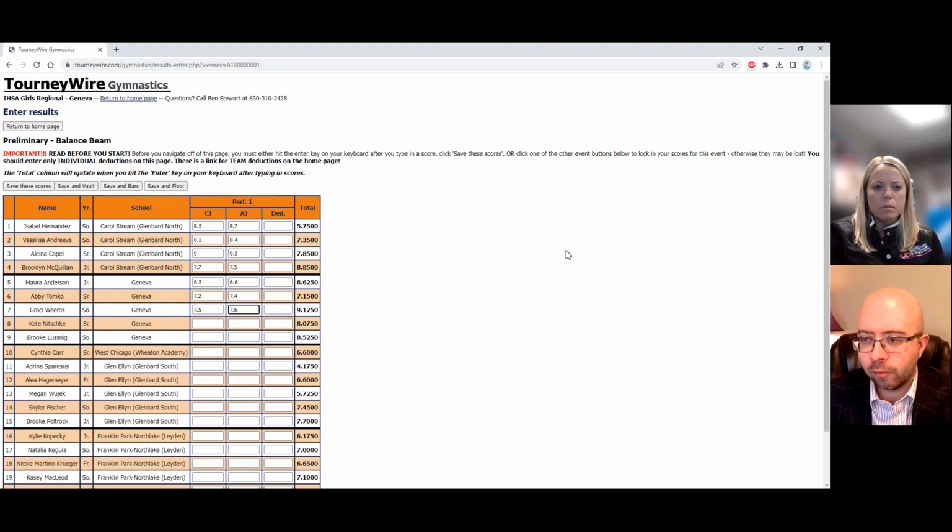So it's really your option, in between gymnasts in the same team, if you want to tab between them or if you just want to hit enter. Just keep in mind that whenever you hit enter, it's going to save the scores and update the total column. So you can do it between gymnasts, or you can do it after a school is fully in, or you can just use these save and vault, save and bars, save and floor buttons at the top in order to jump between your events. Tracy, did you have anything to add to that?